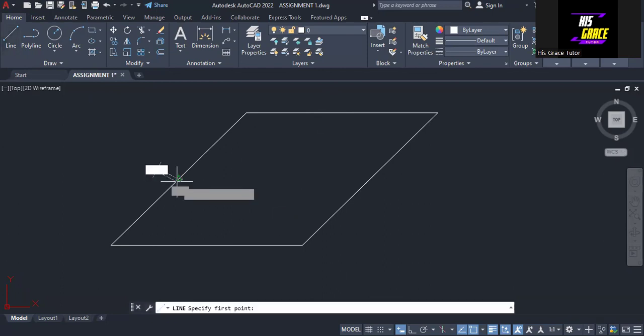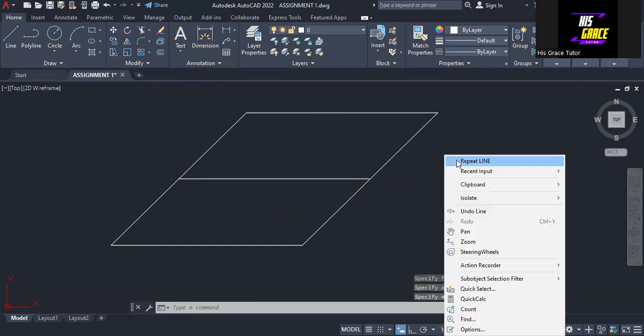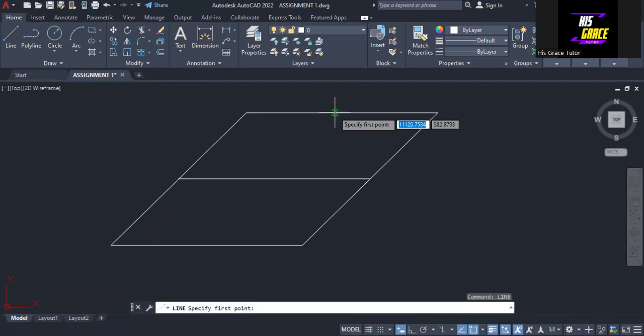Click on it and then come to this side. We also have the midpoint here. So that's the midpoint. Right click and repeat the line. We also have the midpoint of this line, somewhere here. Then locate the midpoint here. This is the midpoint. So we have this now.